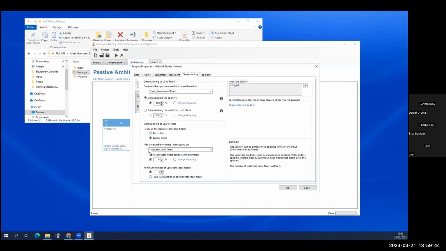So for example, upstream used fibers, downstream used fibers. So for example, if you have in this node, in a FDT, and you serve 8 houses, and you put a 25 spare fibers percentage, you will have 2 spare fibers, because it's 25%. Okay. So you can define downstream used, and spare fibers. Sometimes you want to have spare from the spare fibers, but that will be over dimensioning.